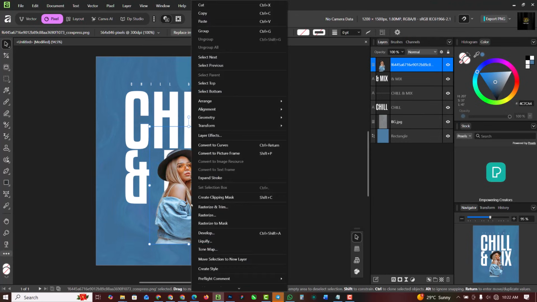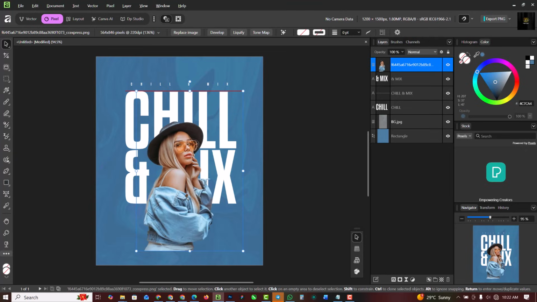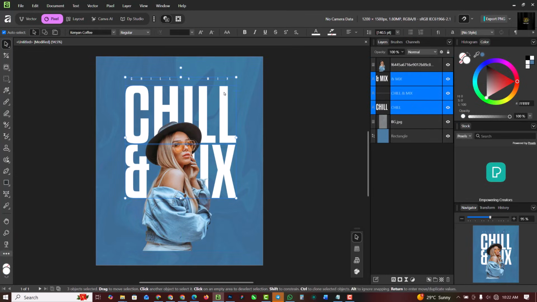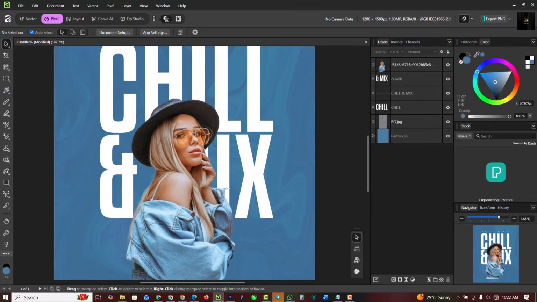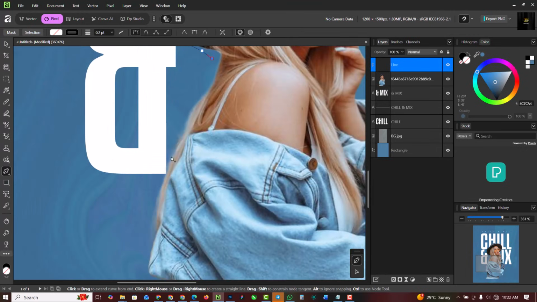I'm going to flip this like this, and I'm going to make it bigger like this. So this works too. And yeah, good to go. So move this upward like this. And I'm going to select my pen tool, and I'm going to draw this around the image.